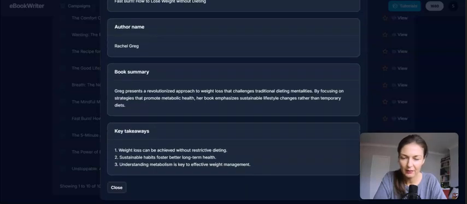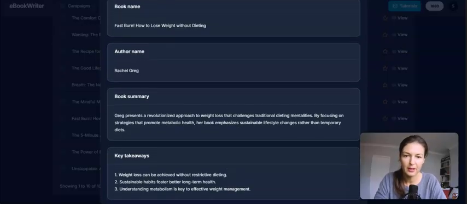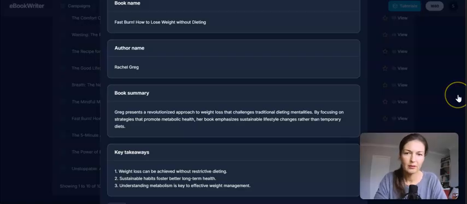Burn, baby, burn. Fast Burn, How to Lose Weight Without Dieting. Rachel Gregg. Okay, Gregg presents a revolutionized approach to weight loss that challenges traditional dieting mentalities. By focusing on strategies that promote metabolic health, her book emphasizes sustainable lifestyle changes rather than temporary diets. Well, I like that a lot. I love the sound of it. This is what it's all about, right? Keeping an optimum weight and just being full of life throughout your life, right till the end.